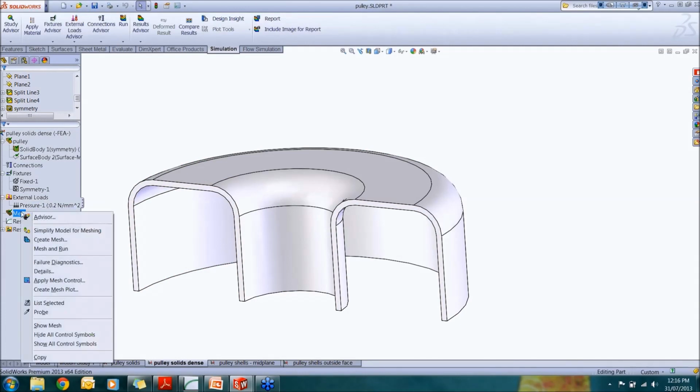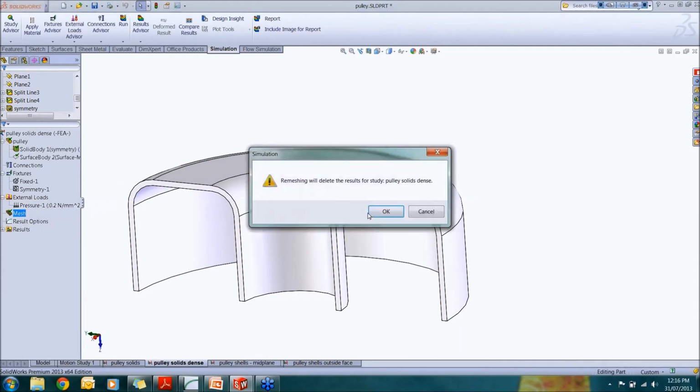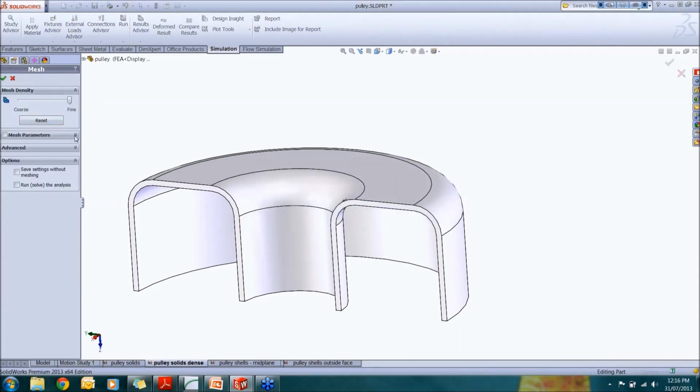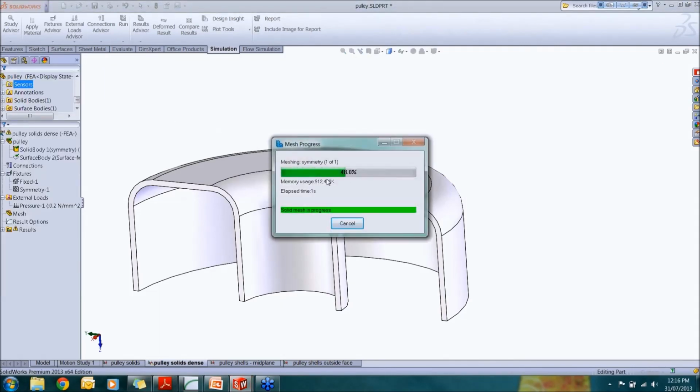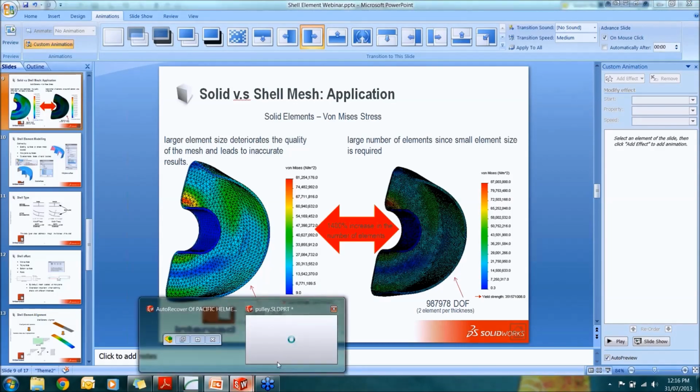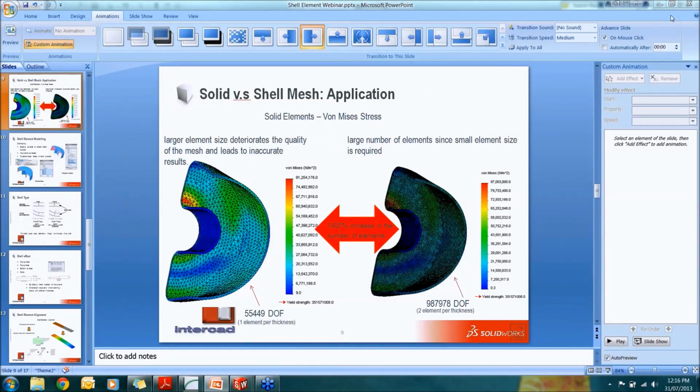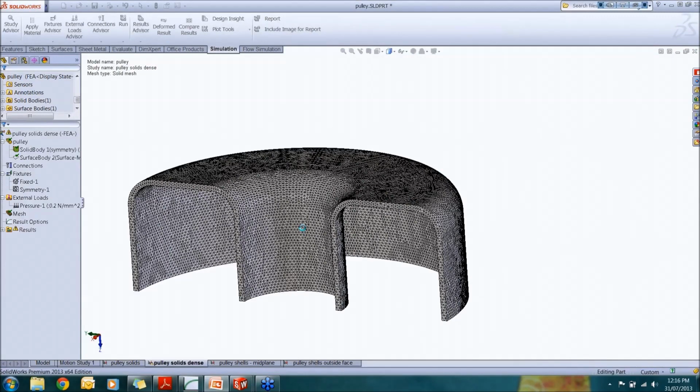with the same condition we go to create a mesh, and we will request a very fine mesh where the element size is reduced to 1.1 millimeter. Click OK, and now you can see it takes more time to create the mesh, and this is going to be finalized very soon. Okay, here is the mesh representation.